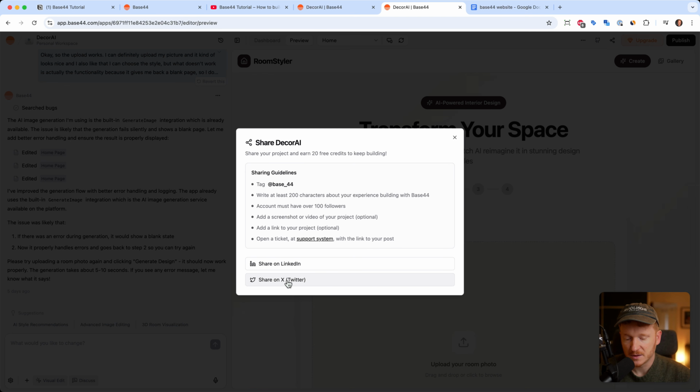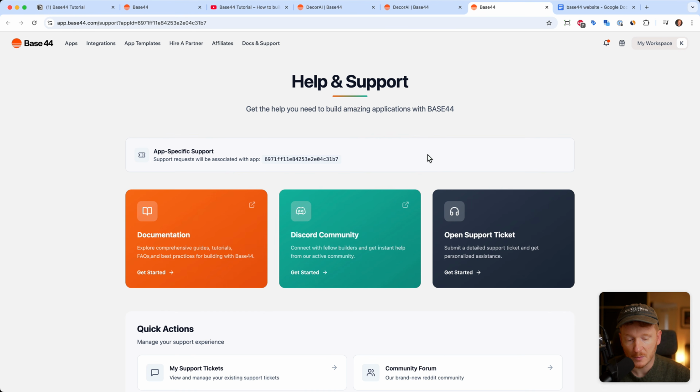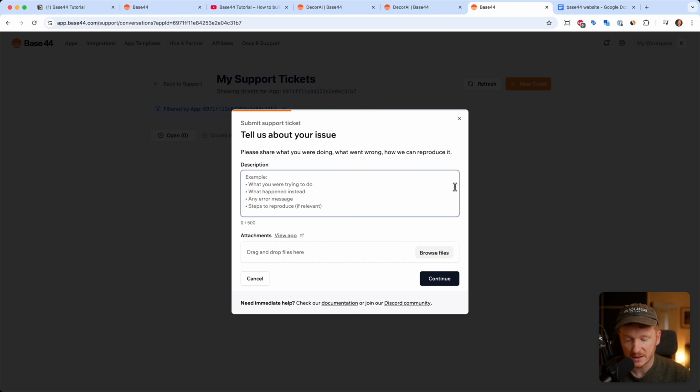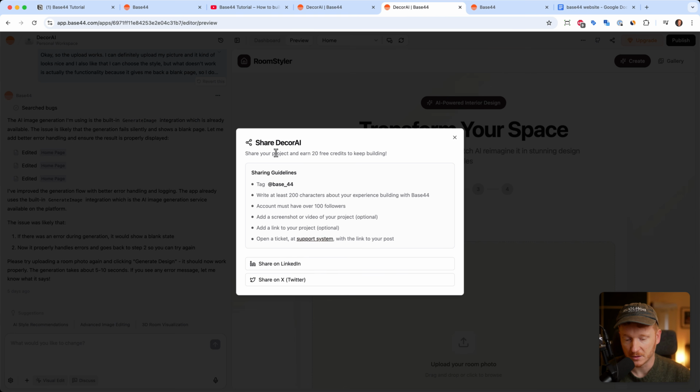For example, you can do this on Twitter or LinkedIn, and once you have done this you need to open up a support ticket and then send the social media post over to the support team, and once they have reviewed your post you will get the extra credits. So just click here on open support ticket, and then you can tell them what you did. You made a LinkedIn post, for example, about Base44, and you want your 20 extra free credits, and once confirmed they will add this to your balance, of course.